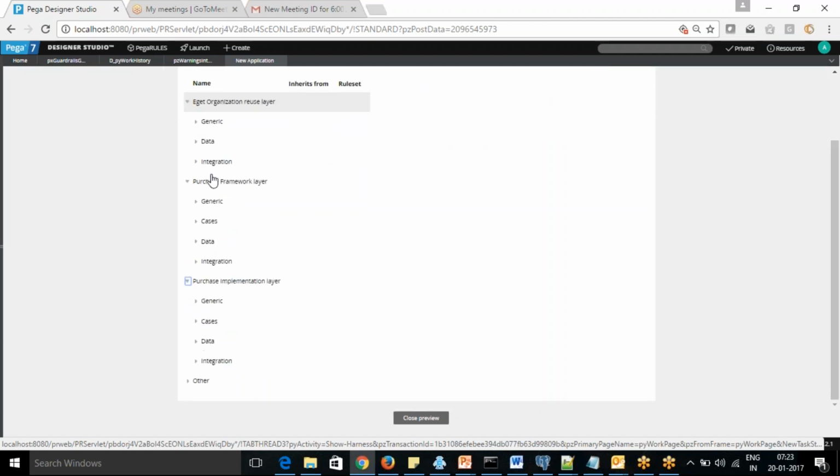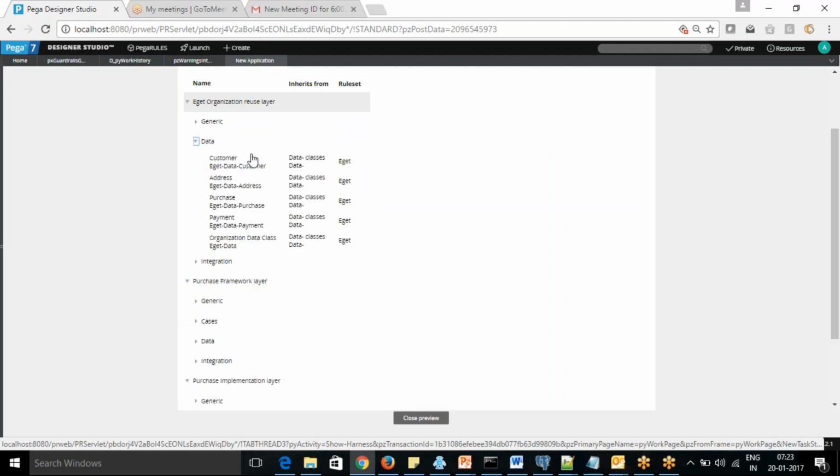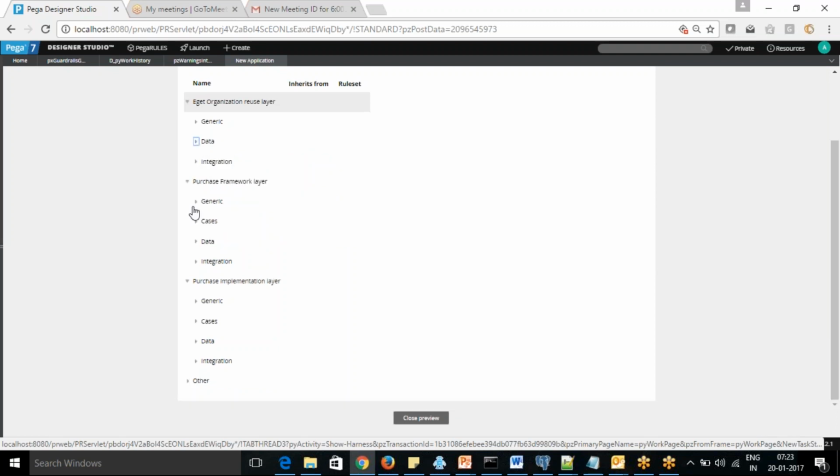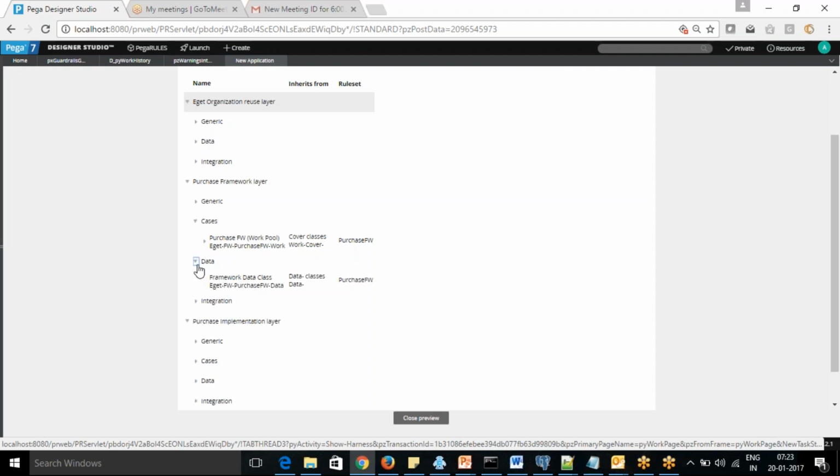So if we created the data, 4 data, you can see 4 classes are there in that. For each one of the data types, it's going to create a separate data class. And for the cases, we have created one case, that's the purchase we have given. So you can see the name of that, eGate, FW, purchase application, and work. That's the case it's going to create. There will be no data because we have not given any data class here.